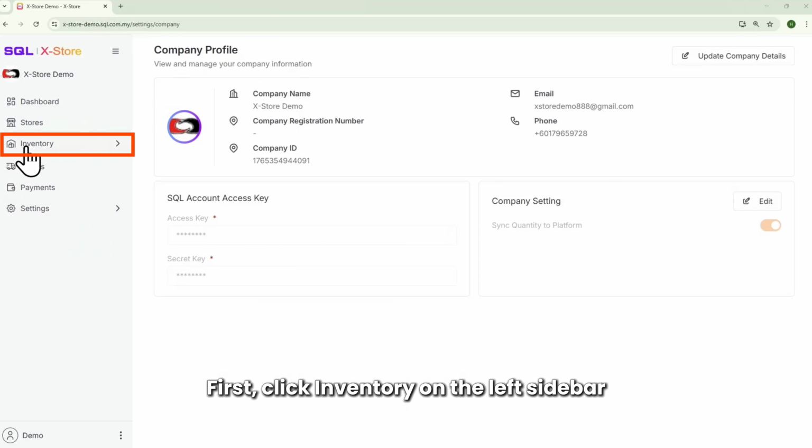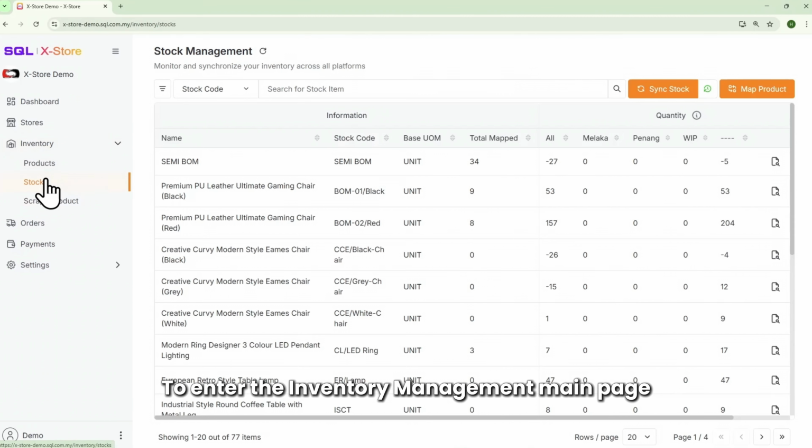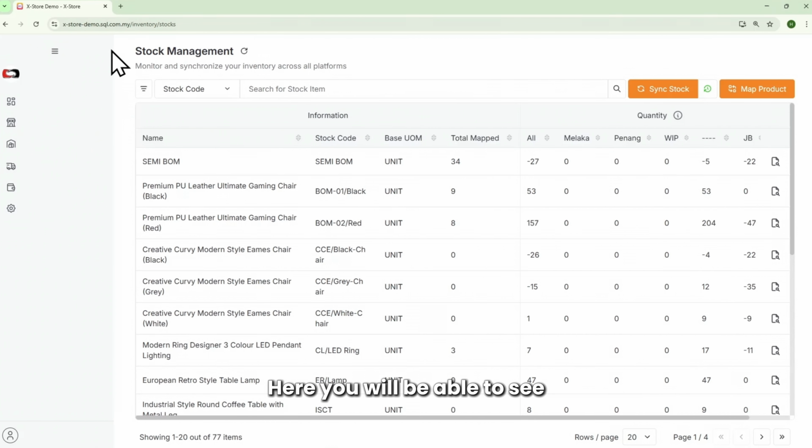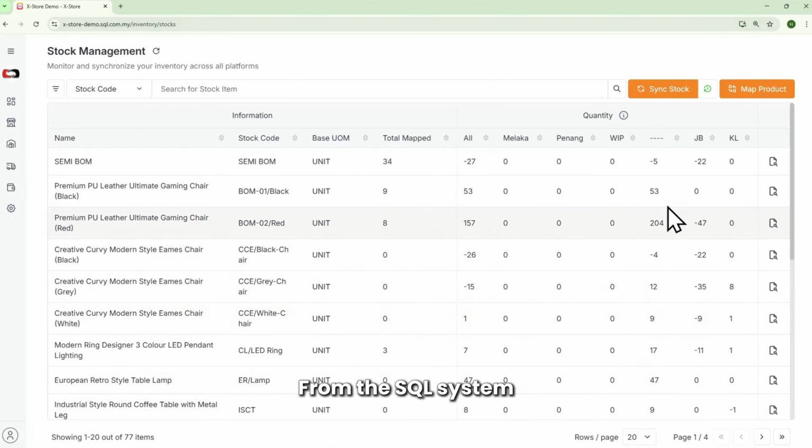First, click Inventory on the left sidebar. Then select Stocks to enter the Inventory Management main page. Here, you will be able to see the products that were previously synced from the SQL system.